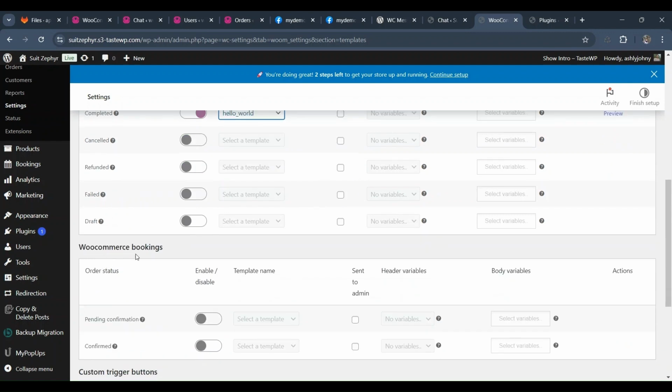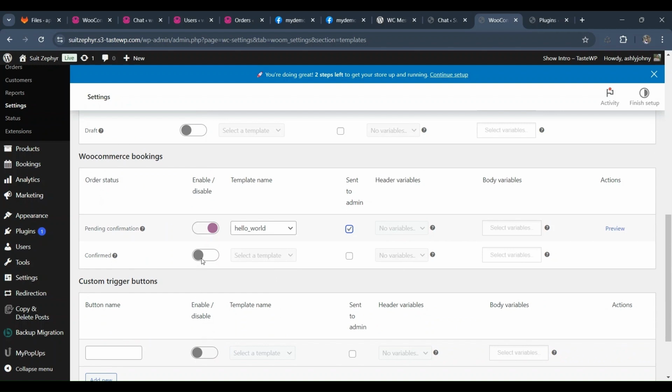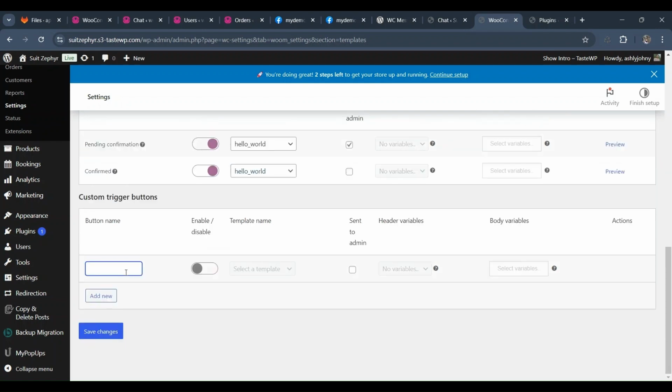If you're setting up WooCommerce bookings, ensure to turn on booking pending confirmation and booking confirmation notifications. Feel free to add more custom trigger buttons if needed. Once you've configured everything, save all the changes.